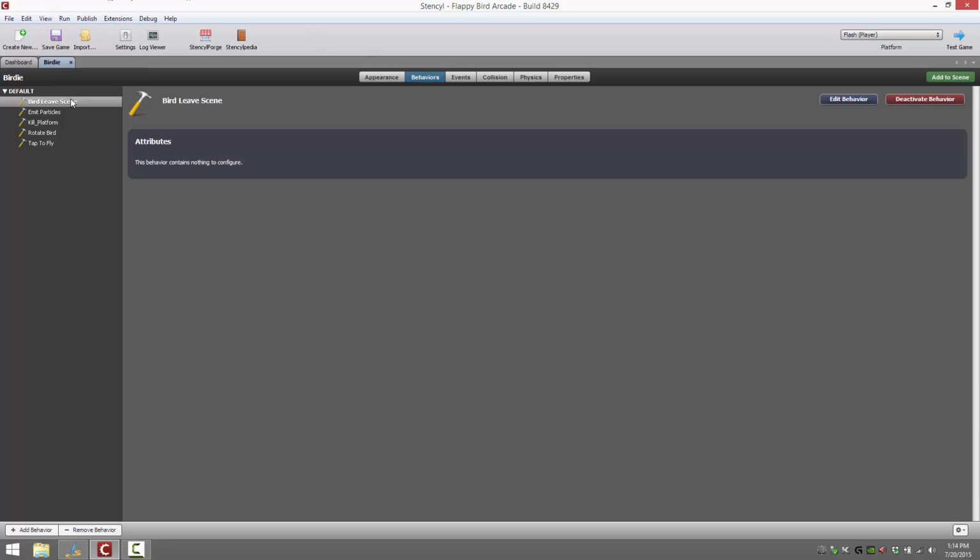And you can see they've defined a couple down here on the side. So behaviors that have been applied to this particular bird, it's called Birdie. So this particular actor, sorry, are bird leaves scene, emit particles, kill platform, rotate bird, tap to fly. So we'll use tap to fly. That's what we were actually doing to keep our bird in the air. So this is one of the behaviors that have been applied to this particular bird. And back here, let's go to tap to fly, and we will look at the coding experience.